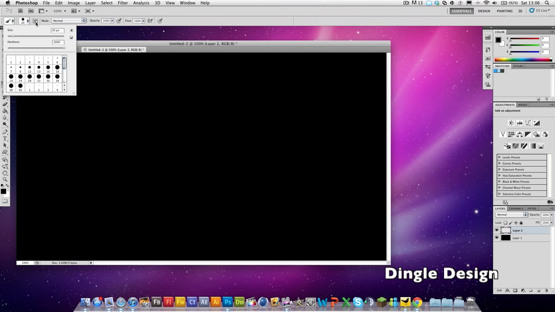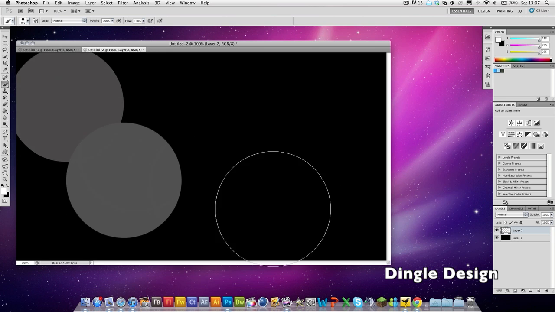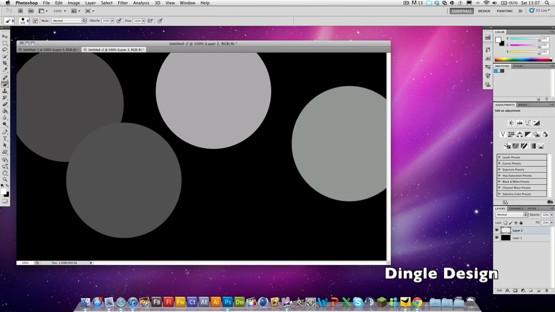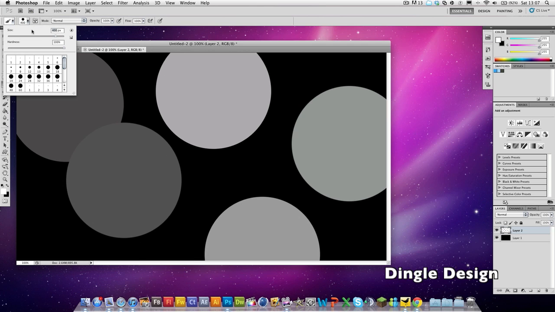Come up here to the brush again and type in 400. And now you've got this big brush. You just want to swipe across with the white brush instead of the black, otherwise you will not see anything. And you just want to fill in the gaps a bit and make sure that there's a wide variety of circles on there. So next we want to change this brush to 100.